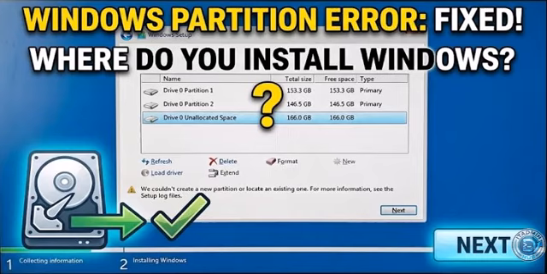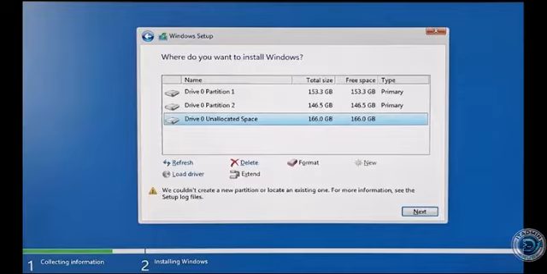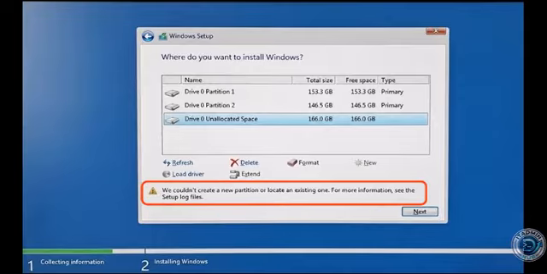You're installing Windows, everything seems fine. Then, suddenly, you get this message: we couldn't create a new partition or locate an existing one. It looks scary, but don't worry, your SSD or hard drive probably isn't damaged. In this video, I'll show you a simple method to fix this error in just a couple of minutes. Let's get started.